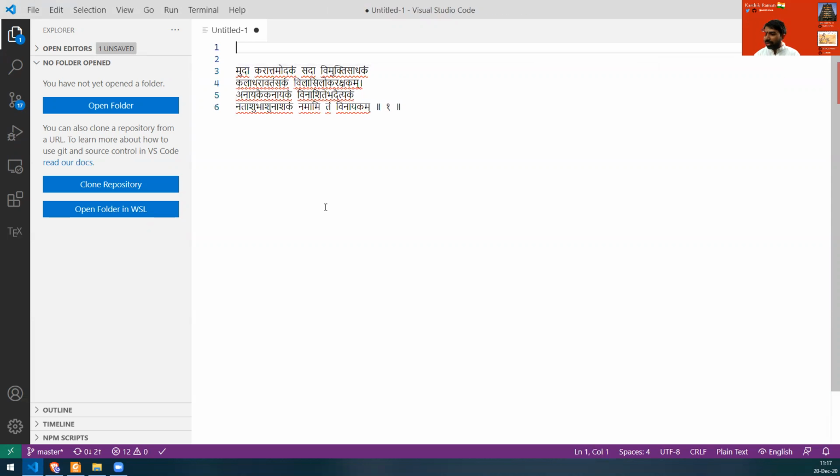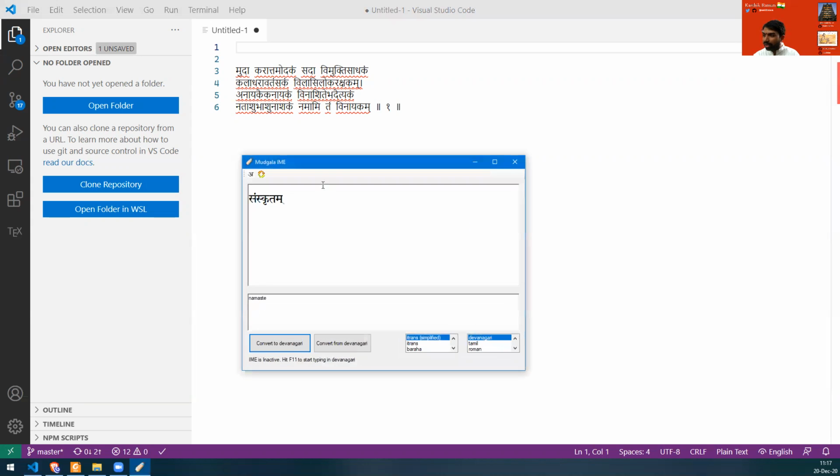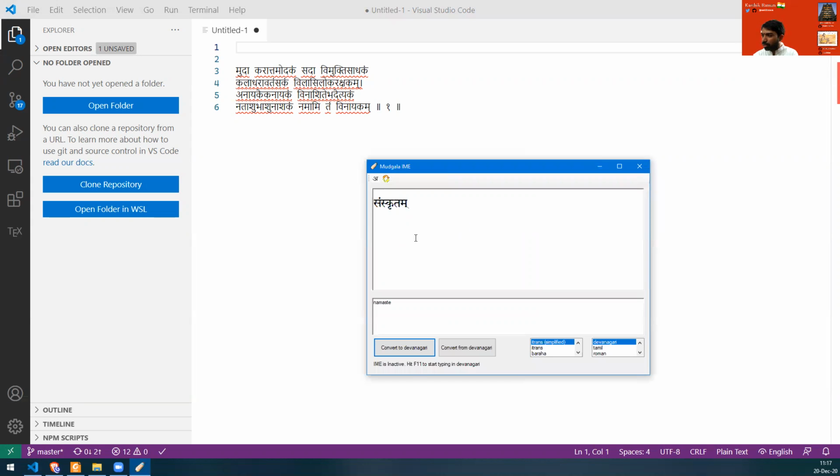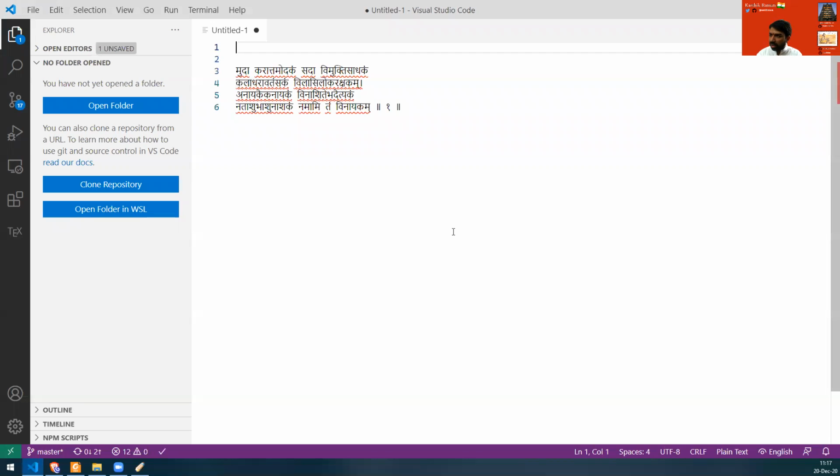Well, there are no errors, but I still need to give you a demo of Mudgala IME. So I'm going to just fire it up. This is a beautiful input method editor, and all you need to do is to tap F11 and you can start typing in Sanskritam. I can type in here directly. I'm now in Devanagari typing mode.